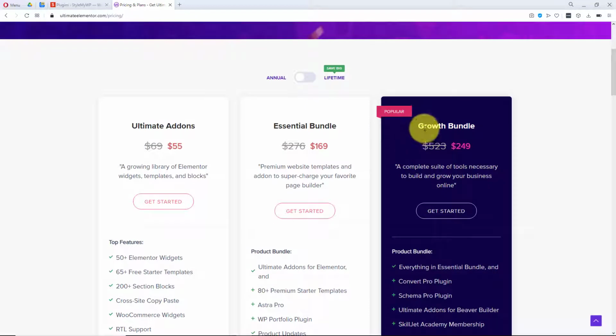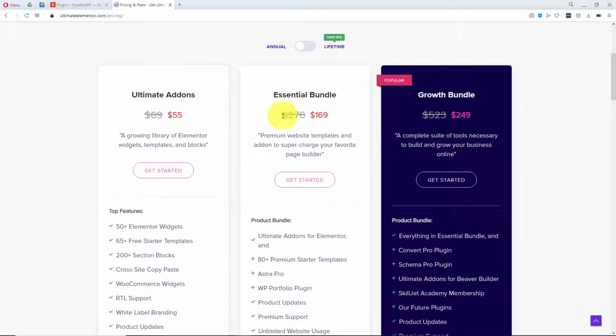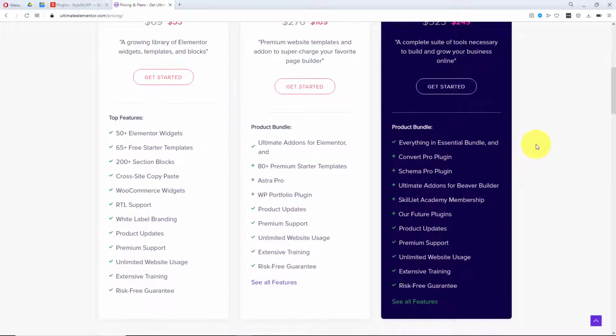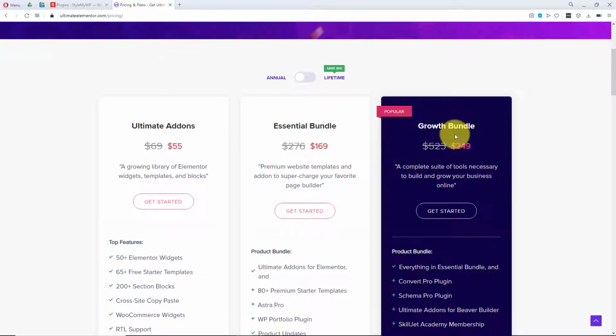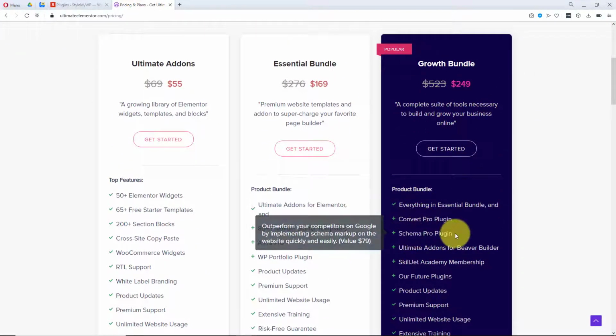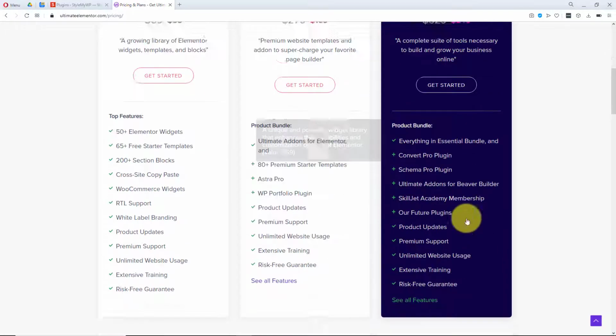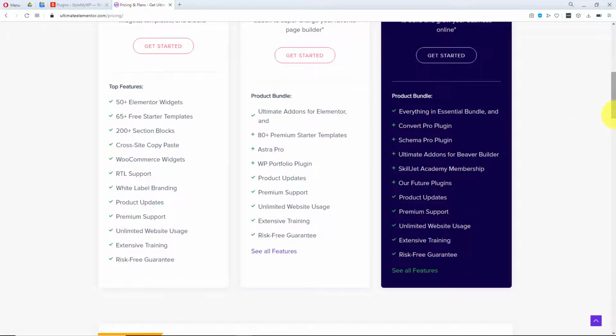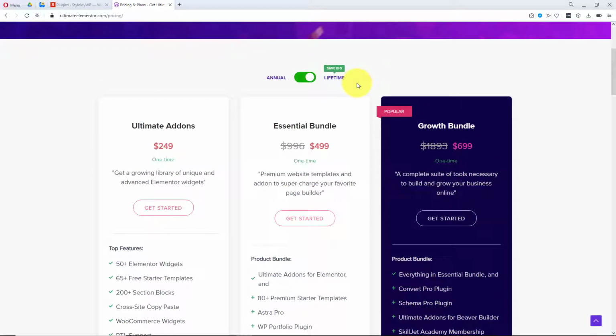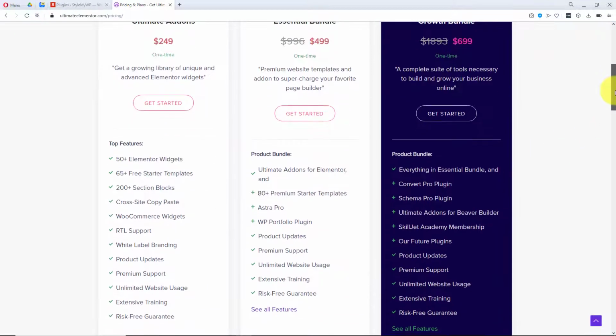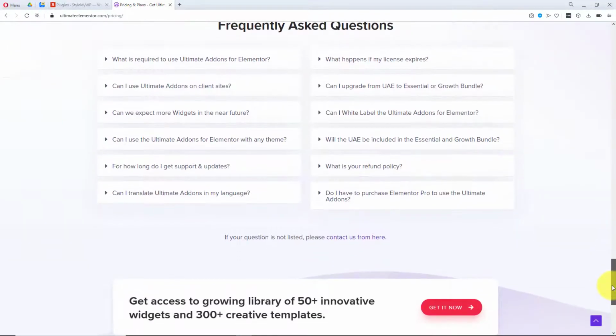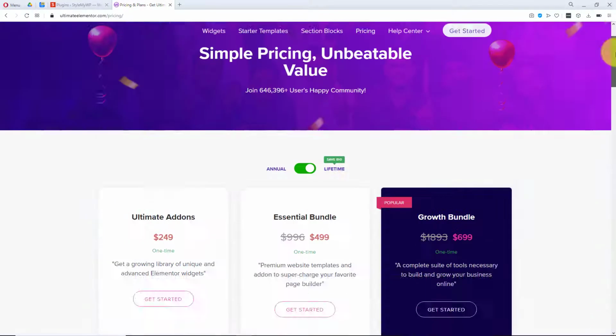And you can also go with the growth bundle, and these are all yearly based. So if you want to go with the lifetime plan, then you can toggle this to find the lifetime. And with the growth bundle, you get Convert Pro, Schema Pro, Skill Chat Academy membership, and all that Ultimate Addons offers. And you can also go with lifetime to avoid subscription based pricing, and you can get the software for lifetime and use it on as many websites as you want.